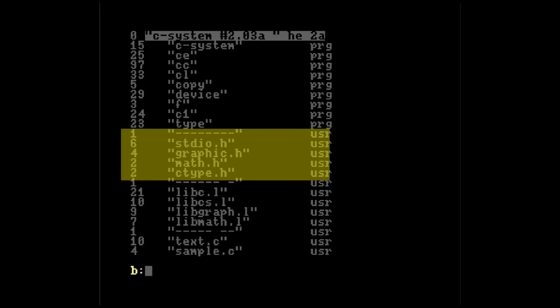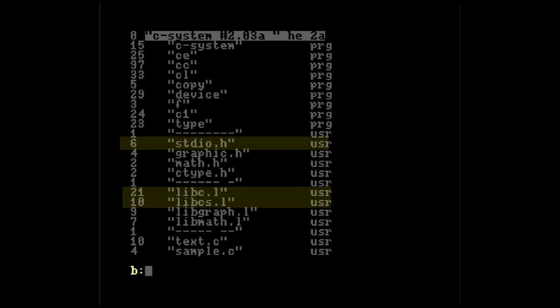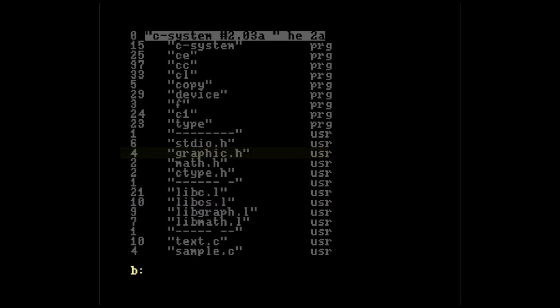The next set of files are called header files. These are files that are included in your C source code to link to external libraries, and we'll get into more of that in a little bit. The next set of files are the object link libraries that are the standard library of functions that are included in the package. Each one of these more or less equates to one of the header files. For example, STDIO.H is libc and libcs.l. Graphics.H belongs to libgraph, and math belongs to libmath. C-type actually does not have a corresponding object link file.